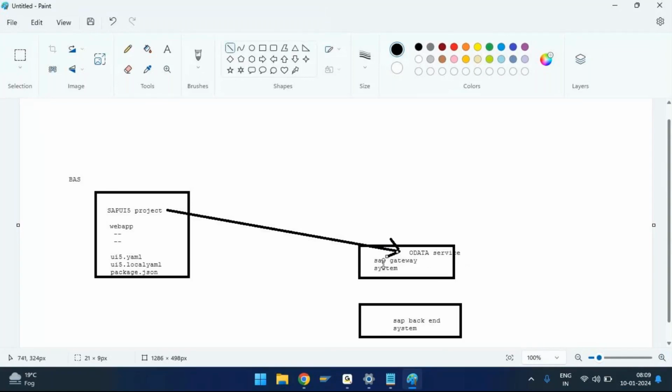So remember, SAP Gateway System does two things. One is it holds the OData service, and second thing is it acts like a web application server. So your UI5 application also is present here only. UI5 Fiori apps will also be present in the SAP gateway system only. So the SAP gateway system acts like a web application server.